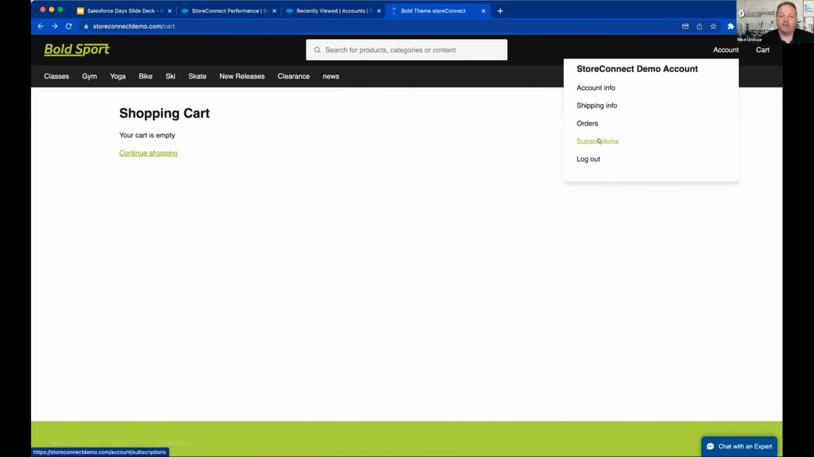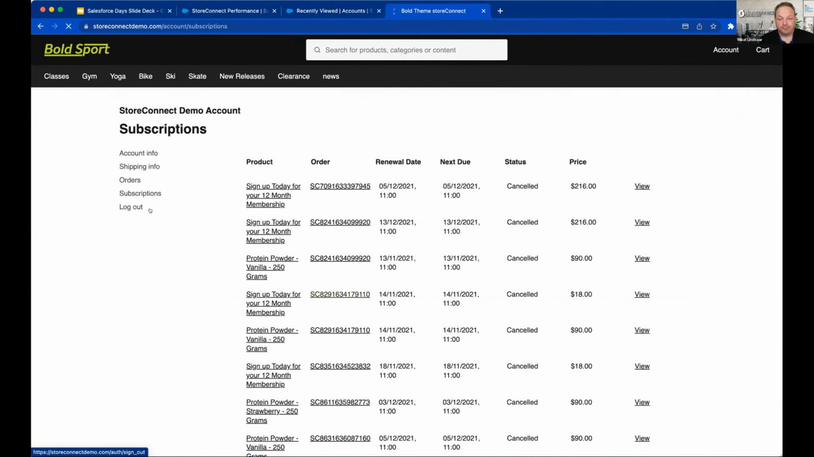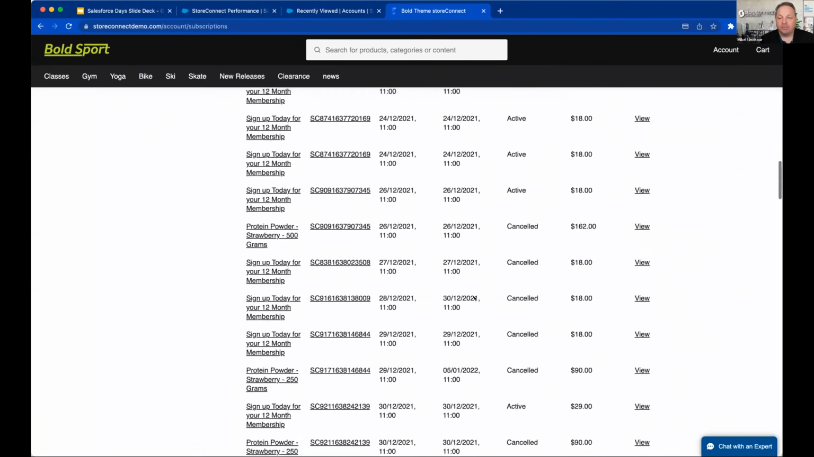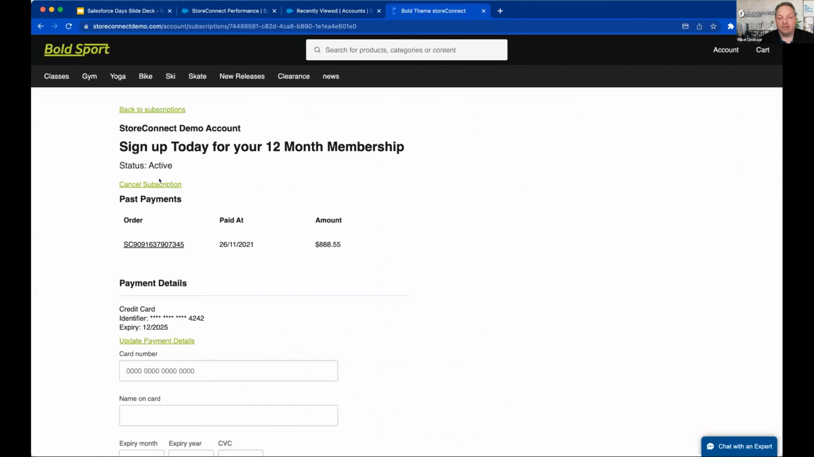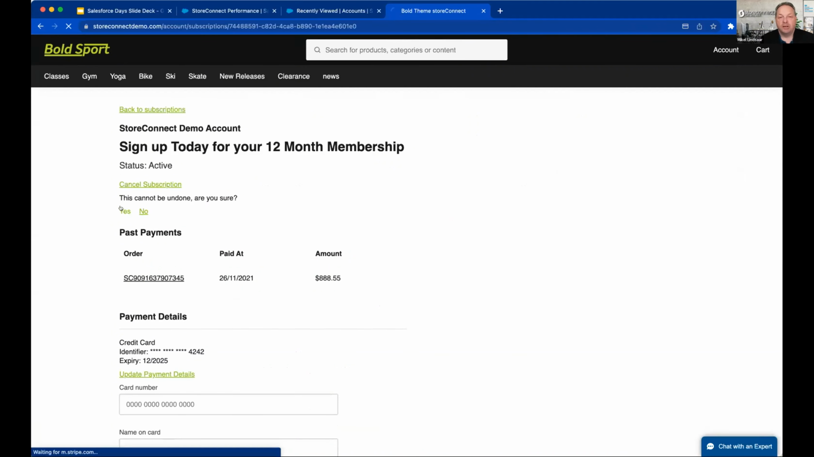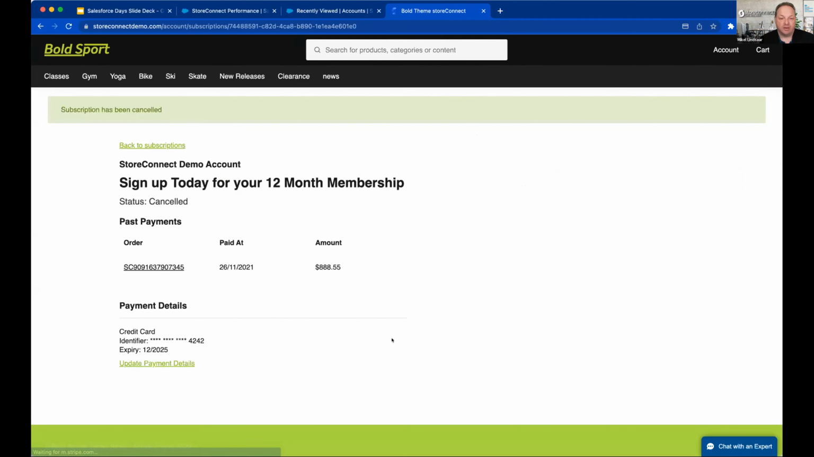But we can go look at our subscriptions. And we can pick up a subscription here that we've got, maybe this one, and we can update the payment details on that or cancel that subscription directly from the login without any extra licensing requirements whatsoever.